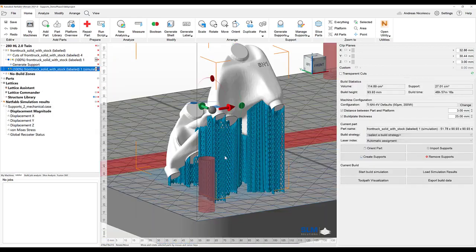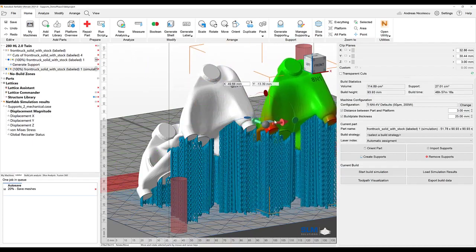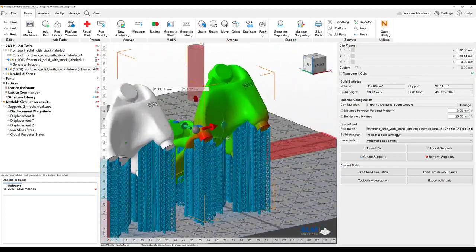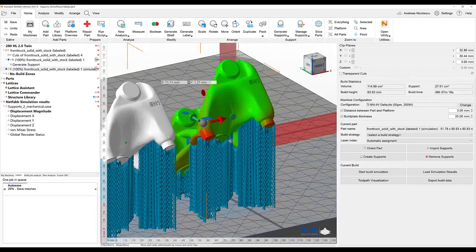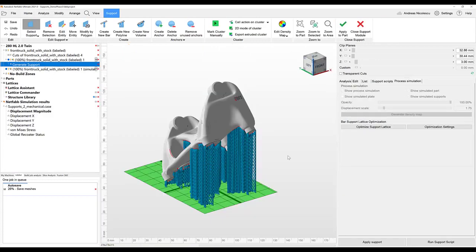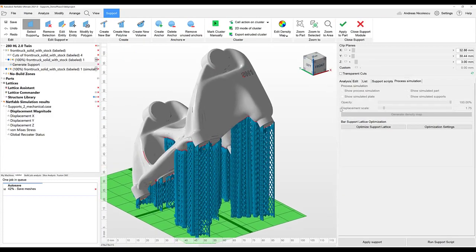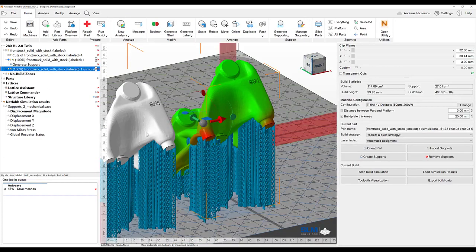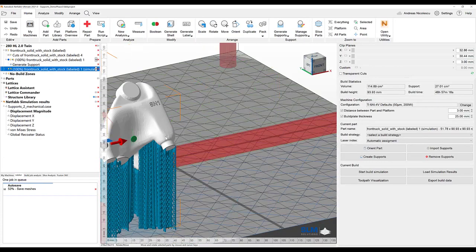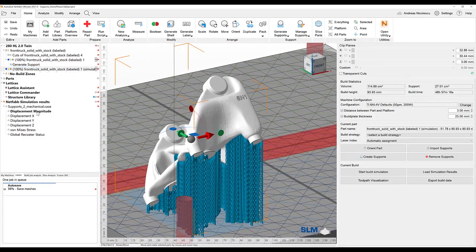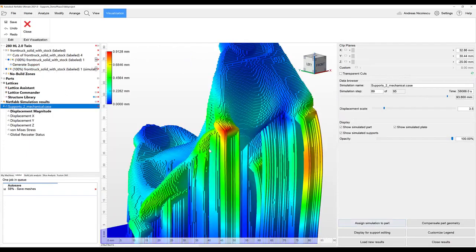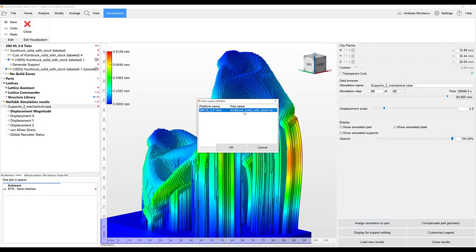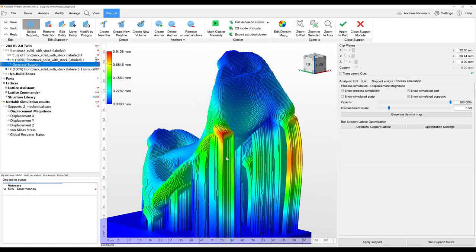After linking the simulation results with our part, we can get an impression about the color coding also on the machine workspace, as we are obtaining a new file, a new part that has the same information as in the mechanical results. And we can now, based on this file, already have an impression on where we need to improve our support geometries.